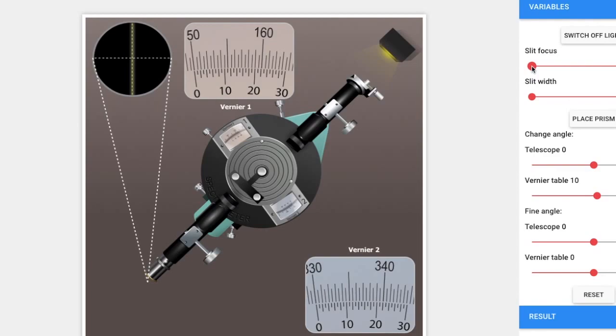We need to focus the slit. So slit focus is one variable. So you can see the slit here is now focused. Second is the slit width. We don't want to keep it too wide, but a little more than what it was before.